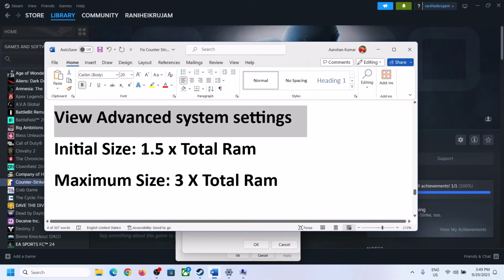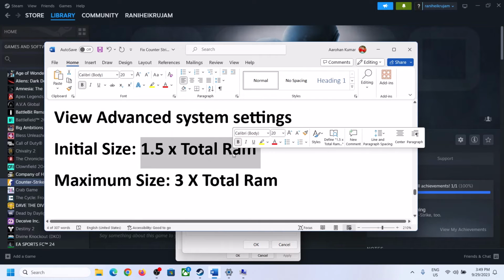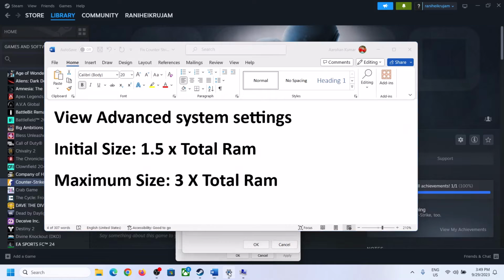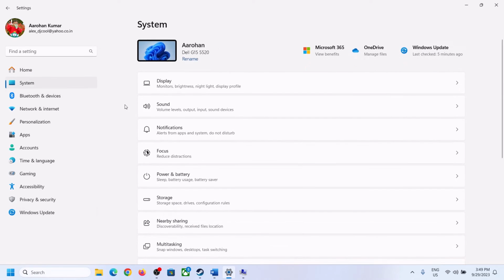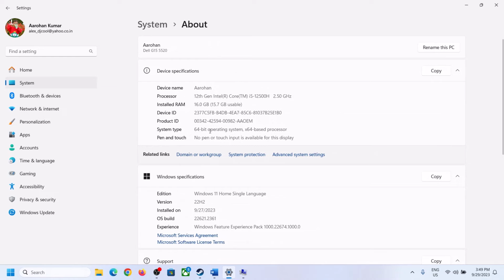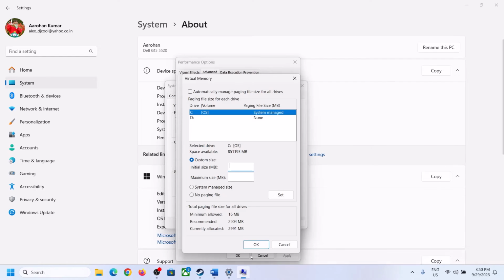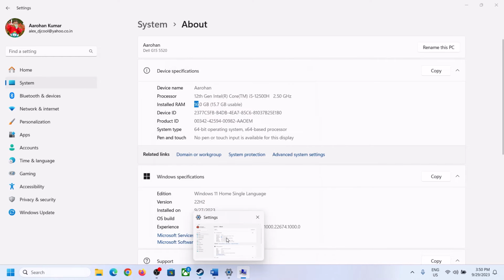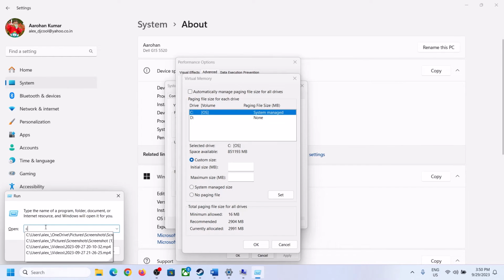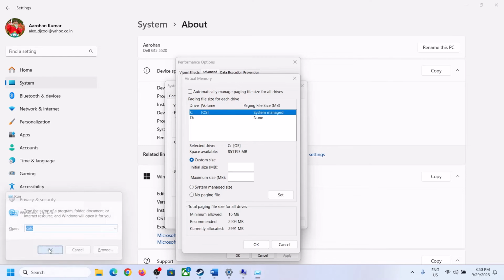So select the drive and then once you select the right drive, now put a check on custom size and for initial size it's 1.5 into total RAM. So you can check the total RAM in Windows settings. You can go to system and then go to about, and total RAM in my case is 16 GB. So you can calculate accordingly. In my case it's 16 GB, so I will calculate as per 16 GB. First of all we have to convert 16 GB into megabytes. So we will open calculator. Type in calculator in run box and then click on OK.